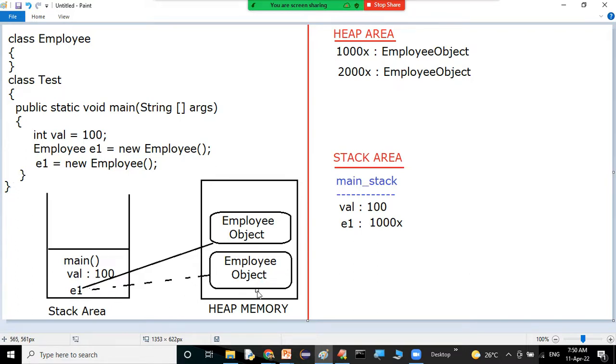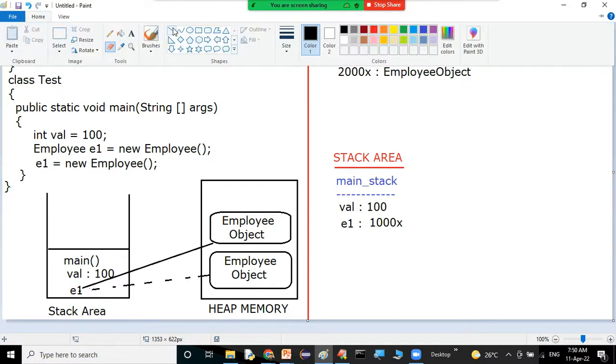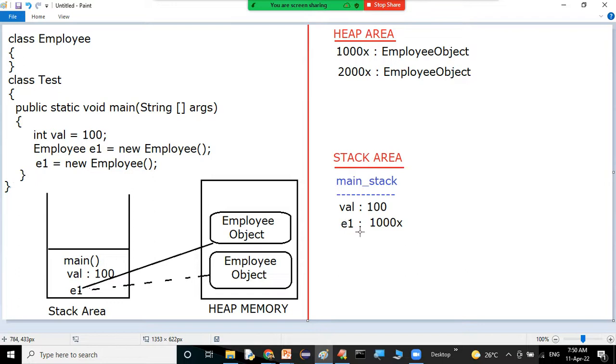Okay, now this is the deleted reference. And what will happen in the diagram? Look at what will happen. E1, which was pointing to 1000x, is now pointing to what? It is pointing to 2000x.